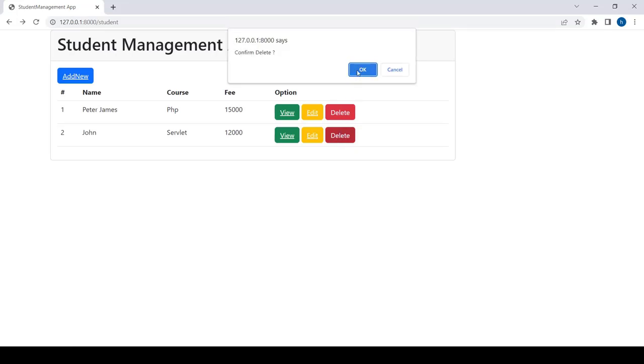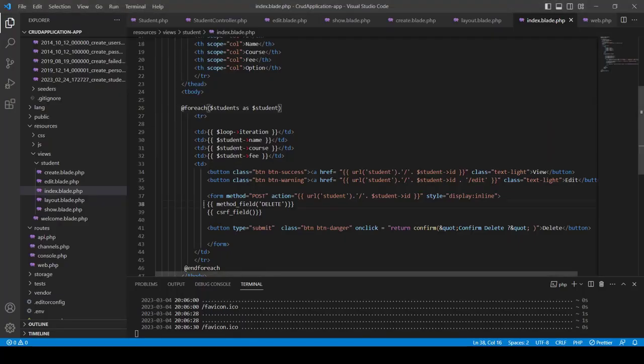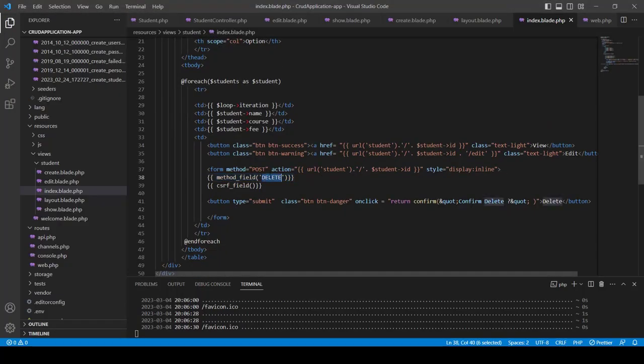If you click cancel, the record will be kept on the table. Again click delete, click OK. The record has been deleted. Perfect. The delete is working perfectly. Okay, you have to type this method field delete.